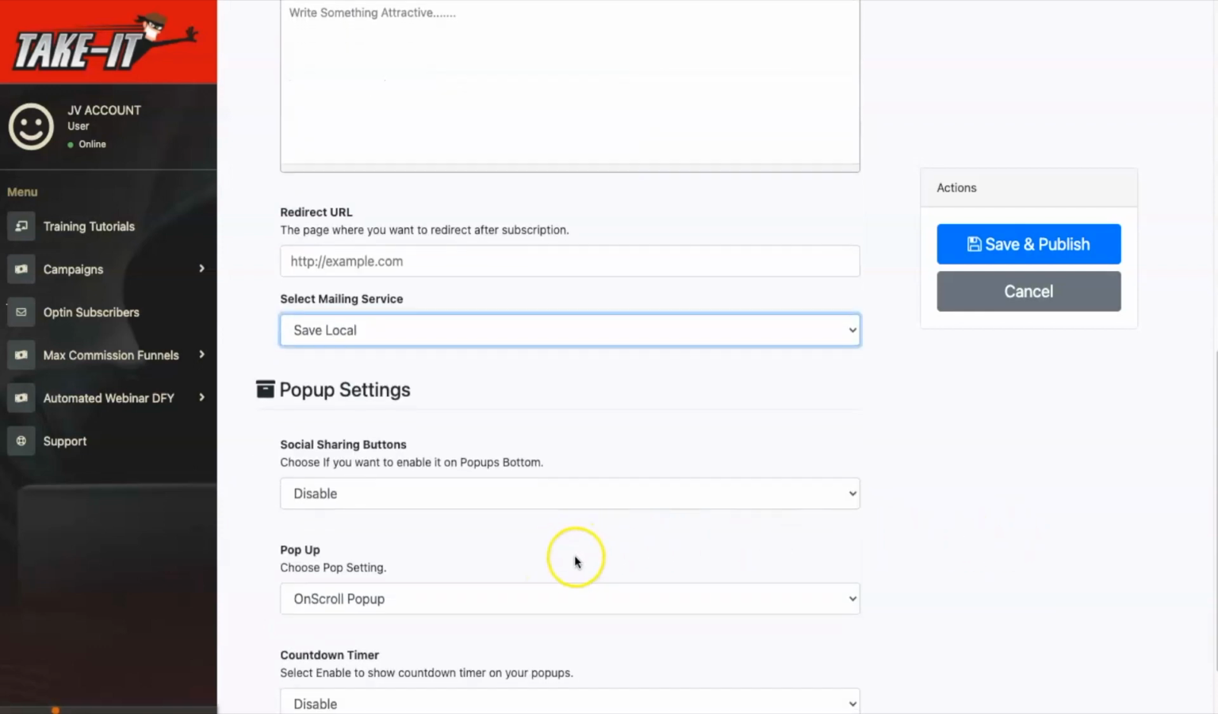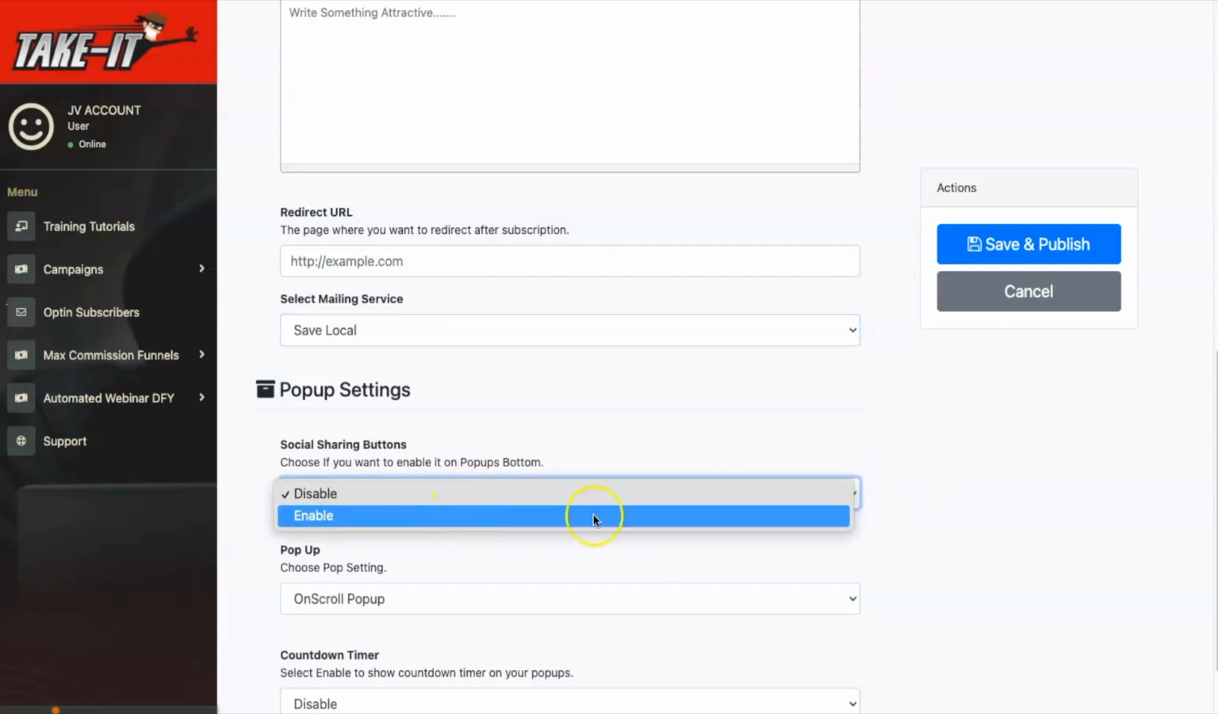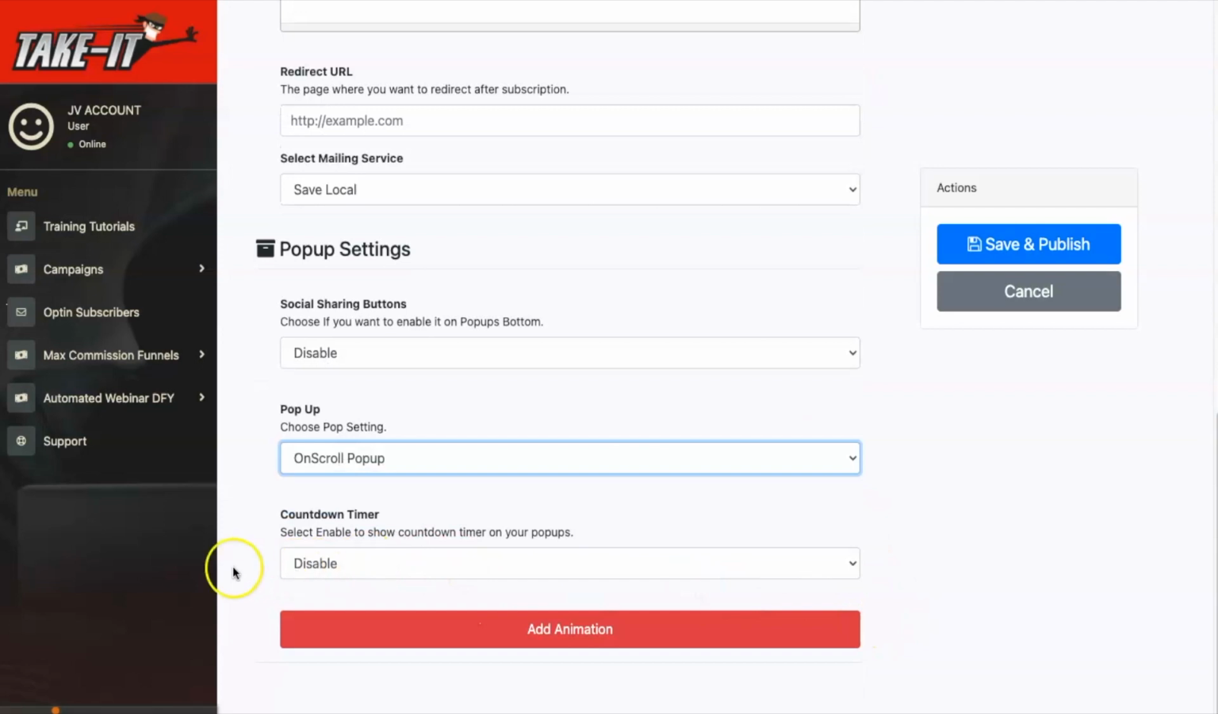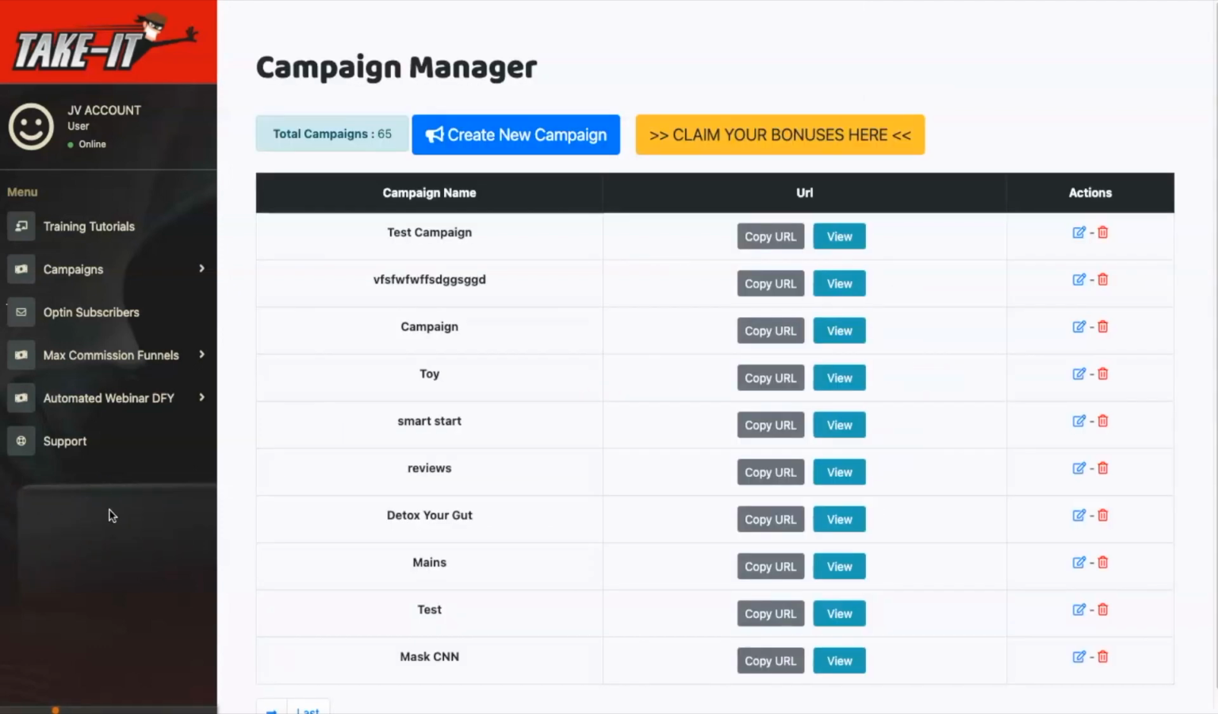With the pop-up, you've got the ability to disable or enable the buttons. You can have it how you want it to appear. It can be on scroll up when you start to scroll, as we've already talked about, or it can be a time delay, or it can be when you mouse out of the program. And you can also put on a scarcity timer if you wish. Now you can add animation if you buy an upsell, an upgrade. You can put animation onto these pop-ups. I'm not going to have that, we'll cancel it. So that's how you would create your actual pop-up.